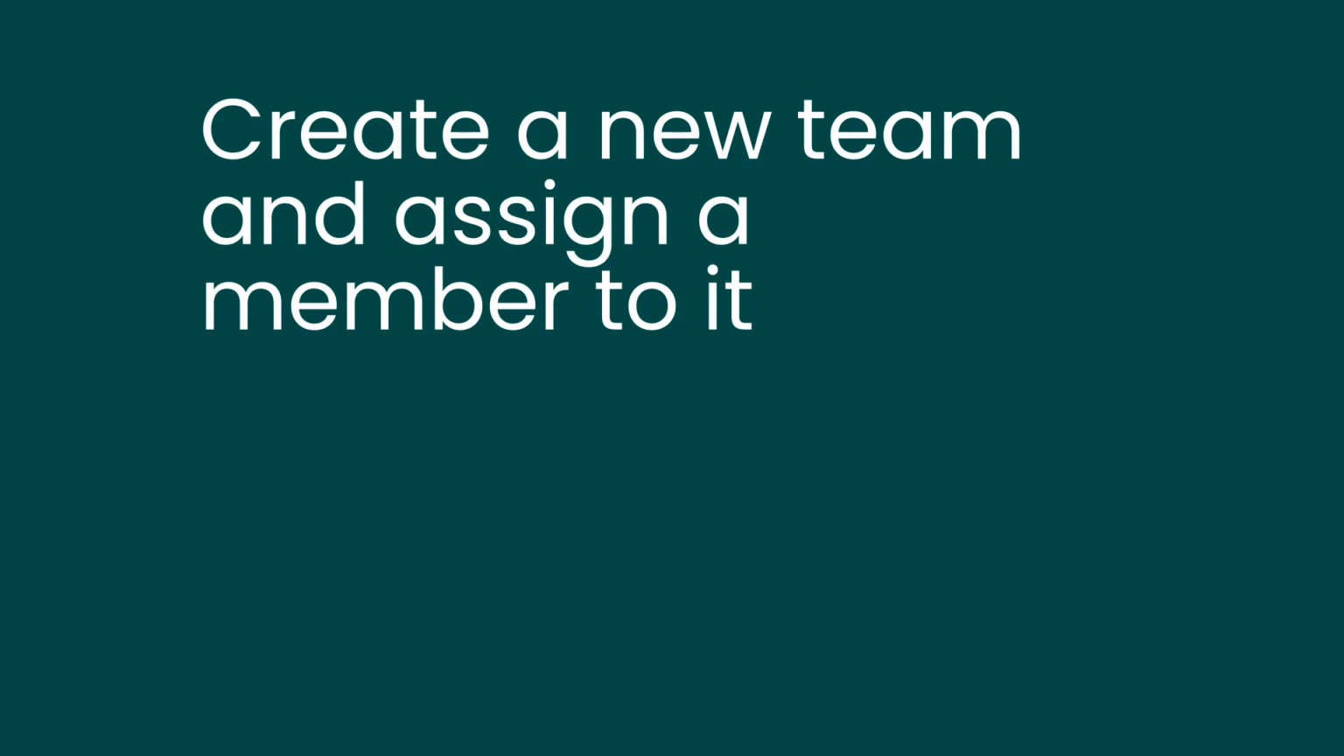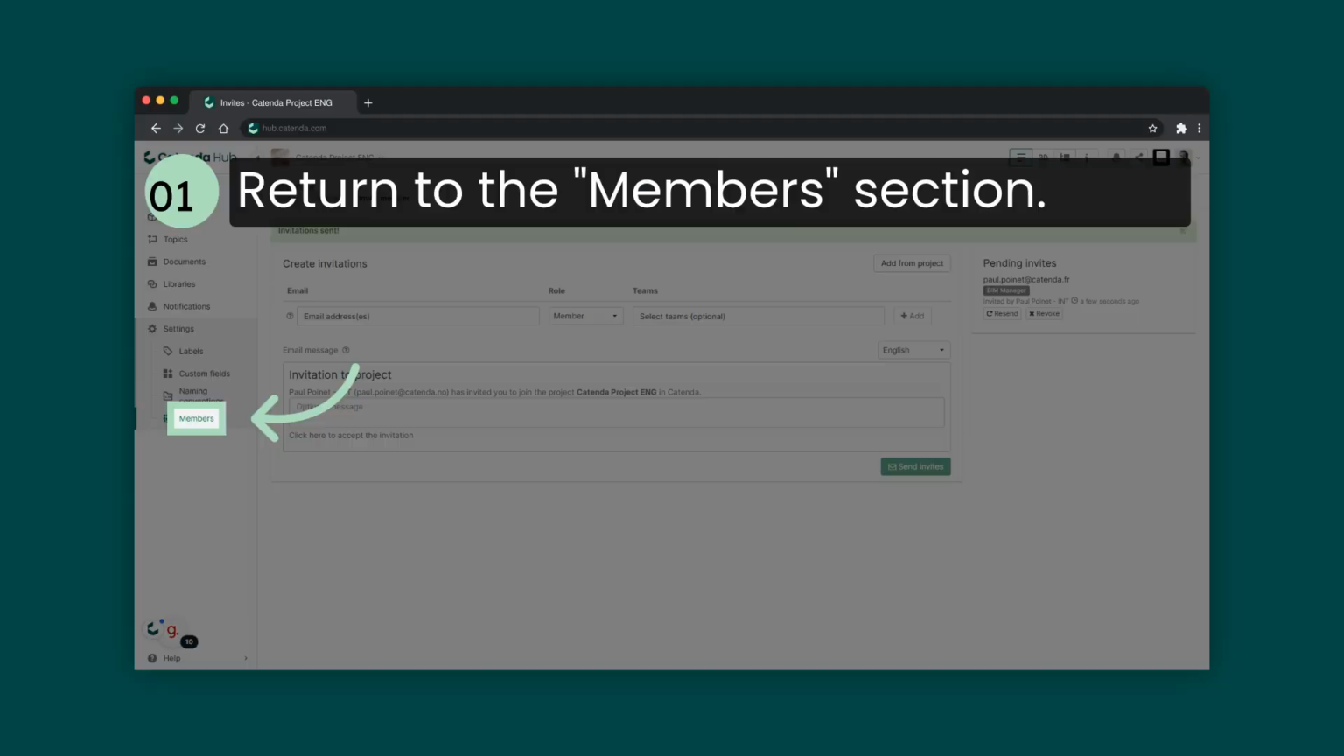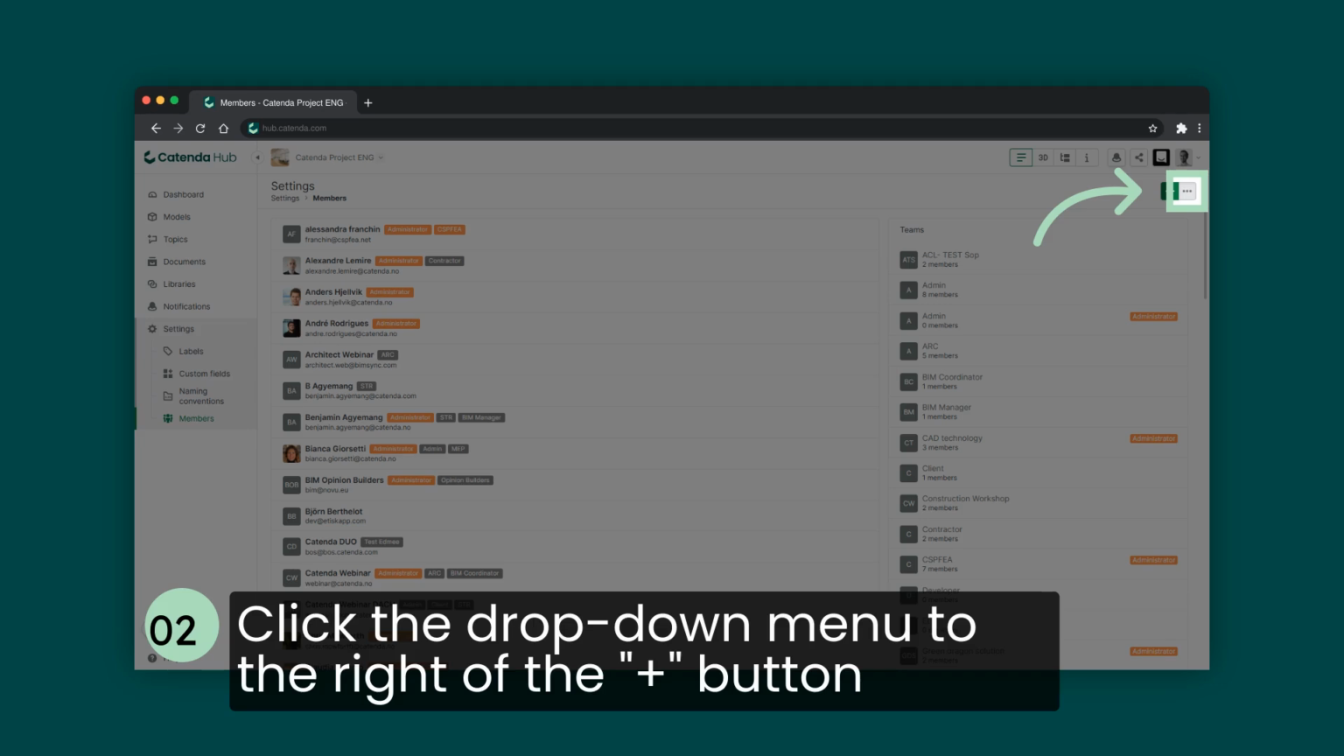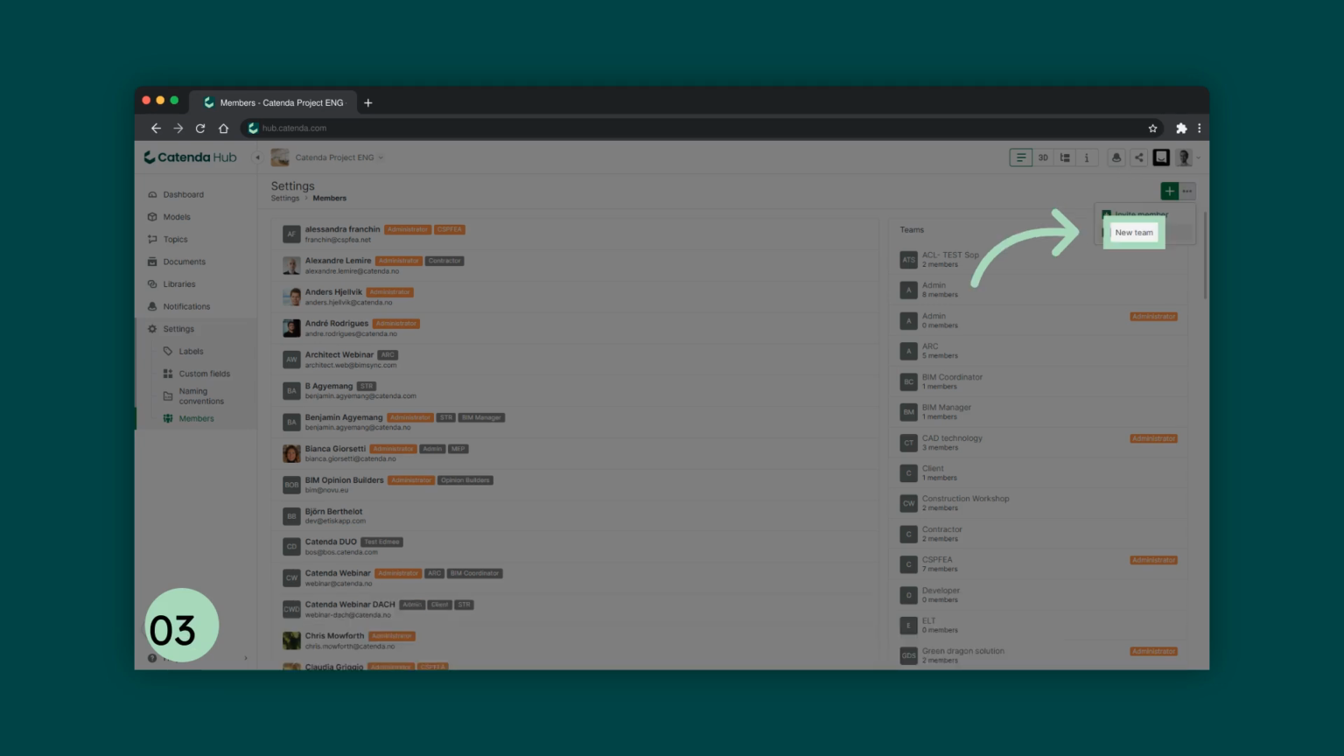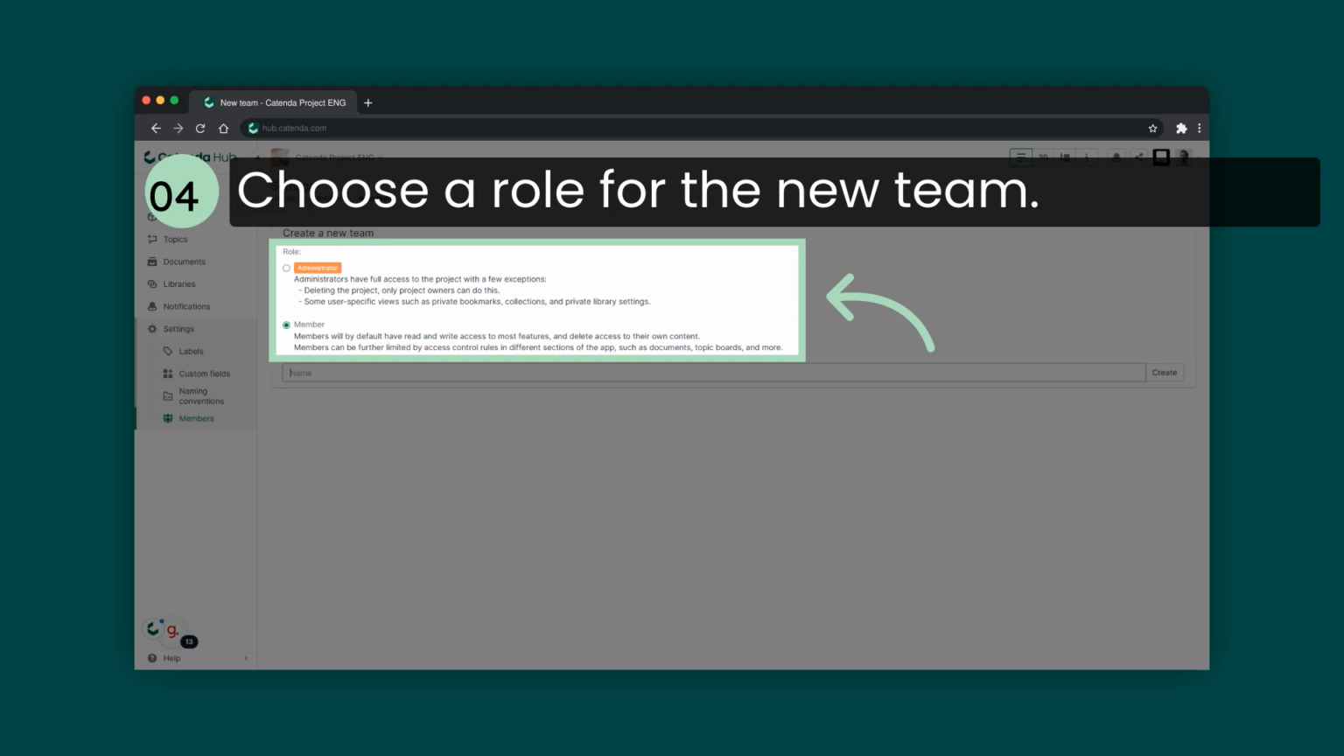Create a new team and assign a member to it. Return to the Members section. Click the drop-down menu to the right of the plus button. Click on New Team. Choose a role for the new team, member or administrator. Users added to this team will be reassigned their role based on the team's role.